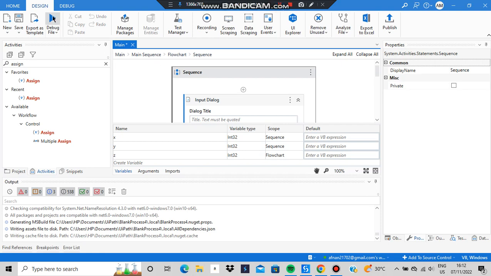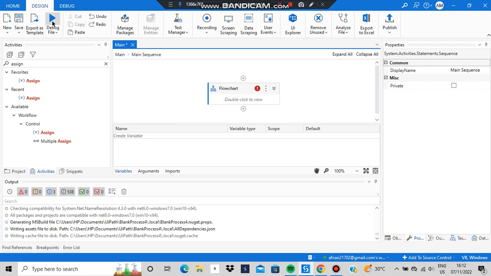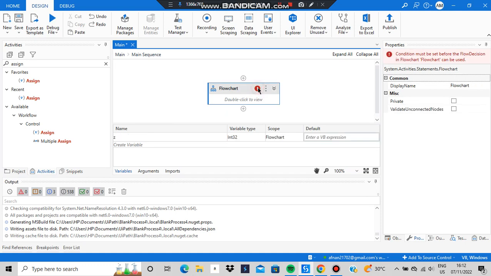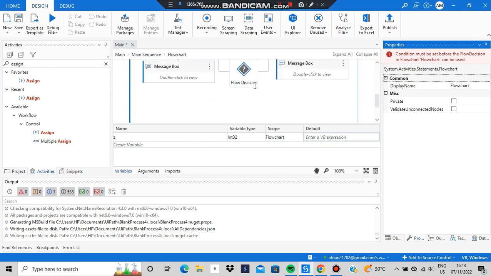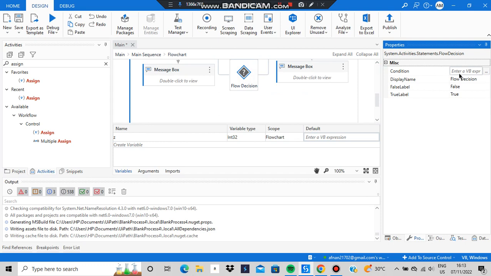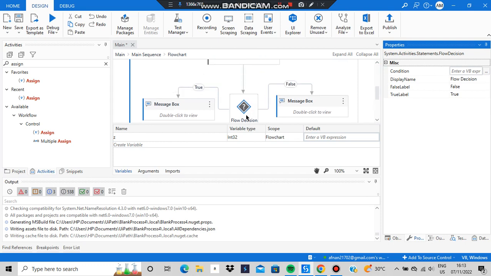So let's run the program and see. First go to the main sequence, and from here just run the program. There is an error here. Okay, so the error is the condition must be set before the flowchart can be used. Okay, why? Because here we have written flow decision, but there is no condition here. Meaning the z value will come, but what should be that criteria based on which it will become true or false? We just told orally, right? It should be greater than 20 or less than 20, but that should be specified here.